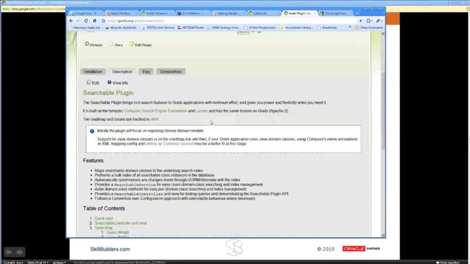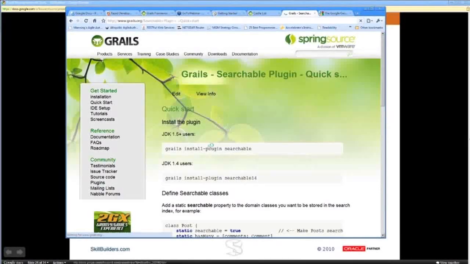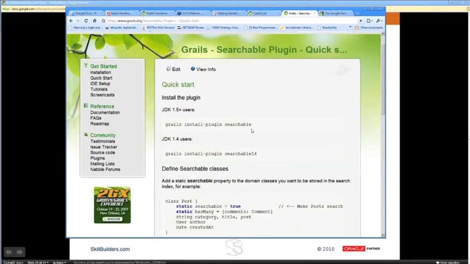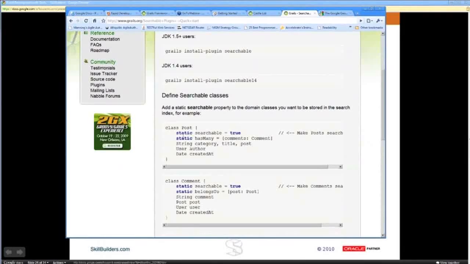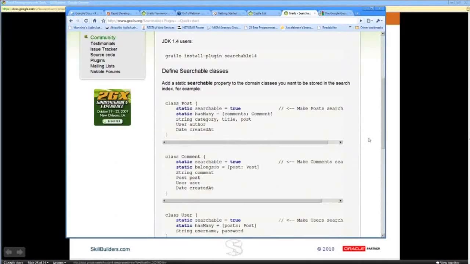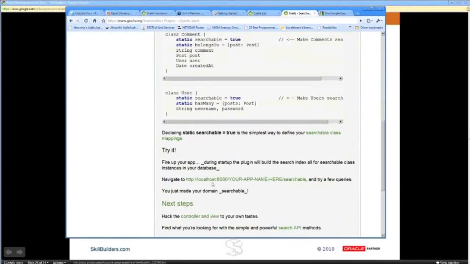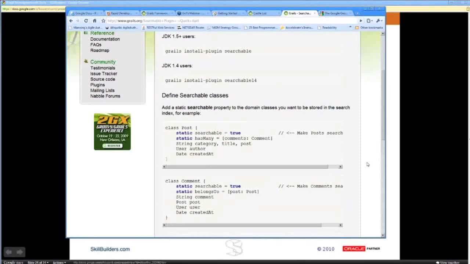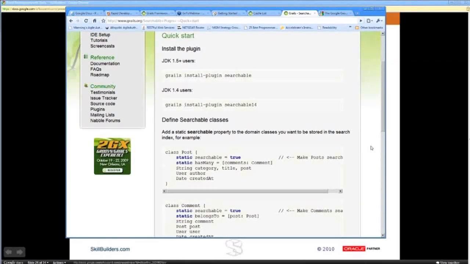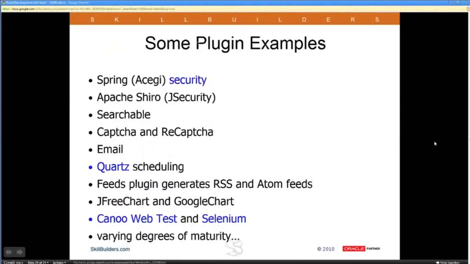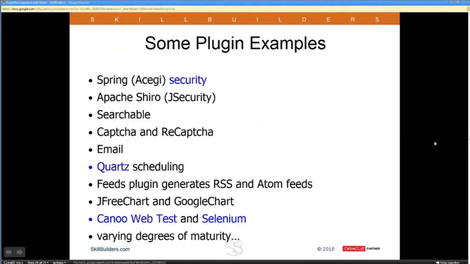Is that the one that's moved? No, it's still fine. Go to my quick start. All you do is say Grails install plugin searchable, go into your domain class and say static searchable equals true, and you're finished. It even comes with a sample form. You just go to localhost, your app name, /searchable, and it'll give you a little form to search these post domains for any objects that you might want. This is typical of the plugins. They're very easy to use, and there's tons of them available.